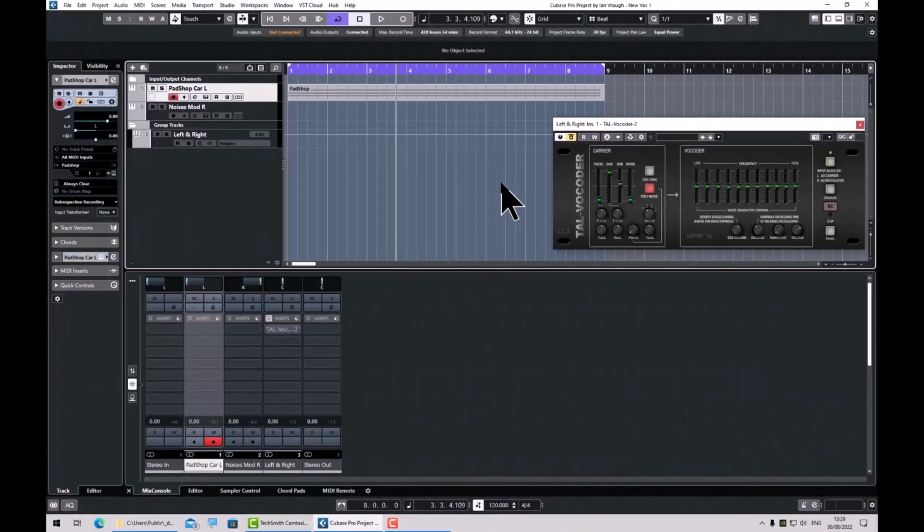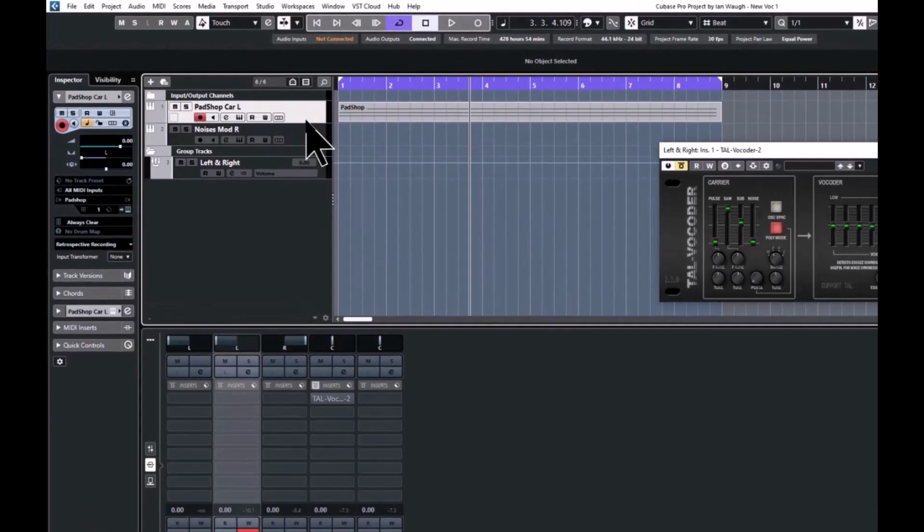So first of all, I will show you how things are set up and routed. You should be able to do this in any DAW. It's relatively simple. On the first track, I have a pad. I've just recorded a pad sound. I'll play this for you.